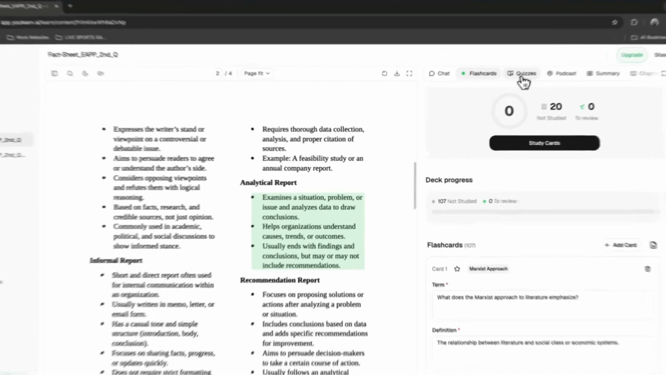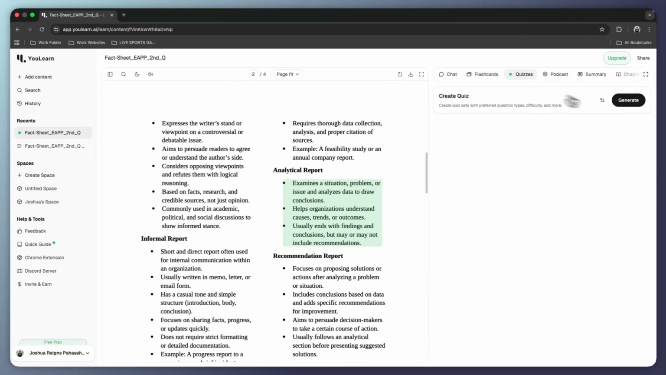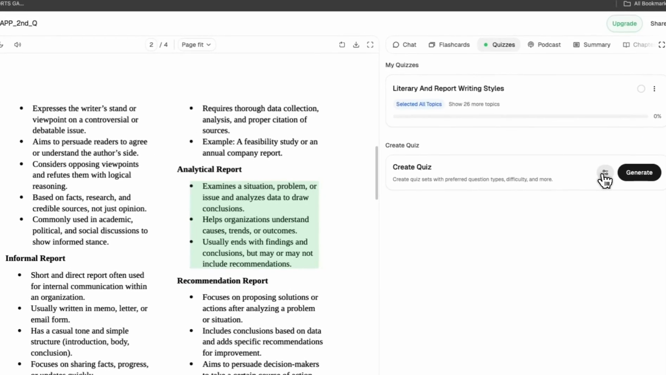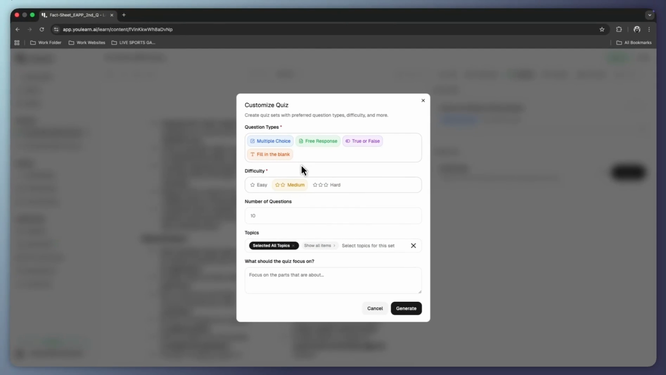Open quizzes next. Tap Generate, and YouLearn creates questions from your file. You can get multiple choice, short response, true or false, or fill in the blank. If you only want certain types, go back and tap the small settings icon next to Generate. In there, you can choose the question type, the difficulty, the number of questions, the topics, and what the quiz should focus on. Then tap Generate again, and it follows your settings.